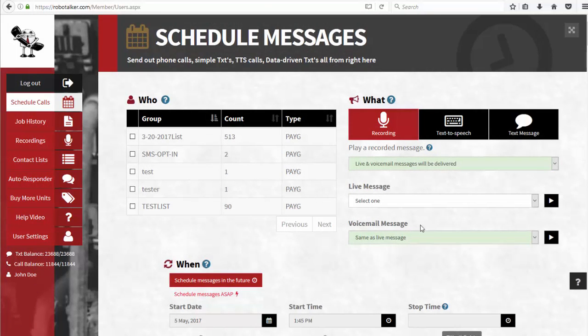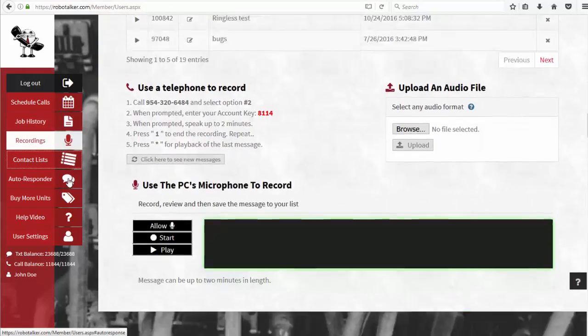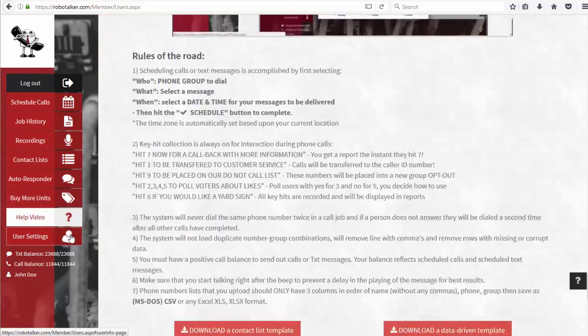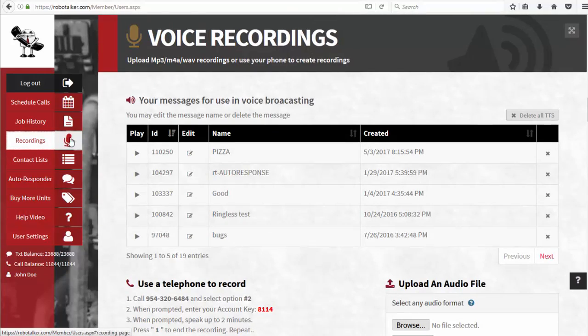As soon as you log in, you're presented with a menu on the left-hand side. Different common things you would do. Let's work on these, and our end goal is to schedule some phone calls and text messages. Let's go up here and make some recordings.